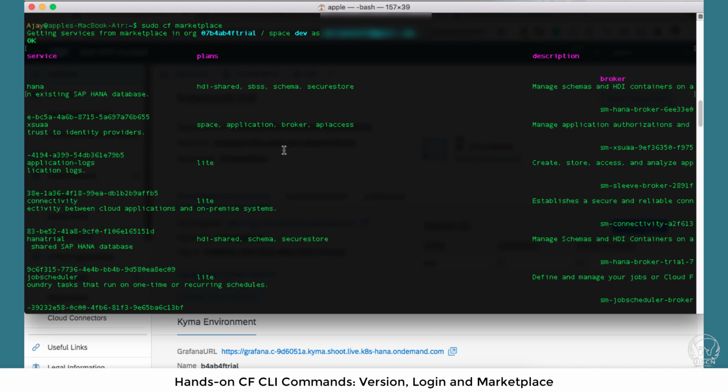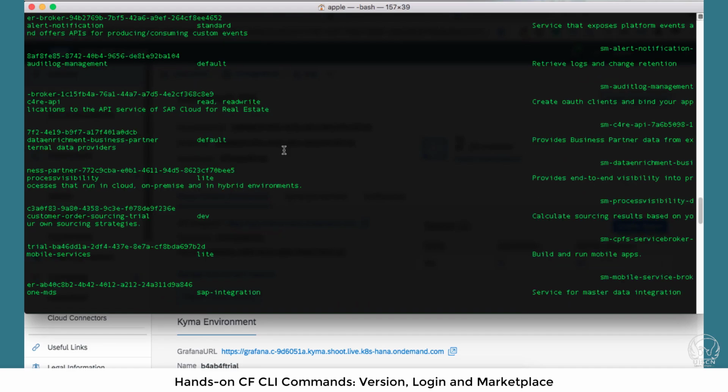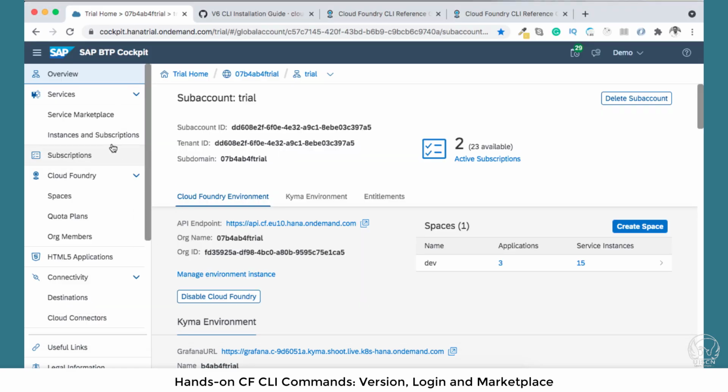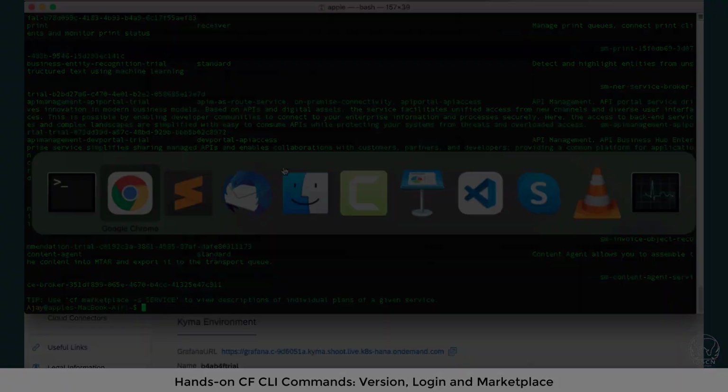Over the period of this section, we will be creating some of the services via CLI. Now the CLI is very powerful because then you don't have to really go into the account. By just using the terminal window, you can create service instances, you can bind your application to a service instance, you can delete service instances. So all that you can also carry out.